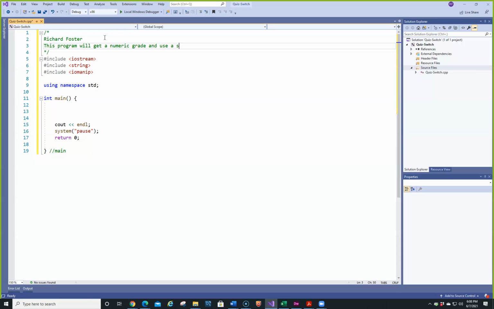and use a switch statement to give an alpha grade. In other words, we're going to do a 90, whatever it is. So it's going to be a numeric grade based upon, so let's just change this to a numeric number of correct questions. That'll fit a little bit better.